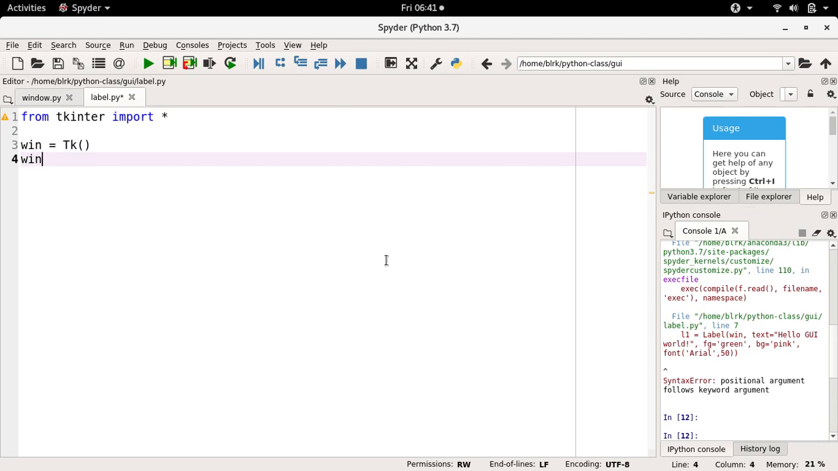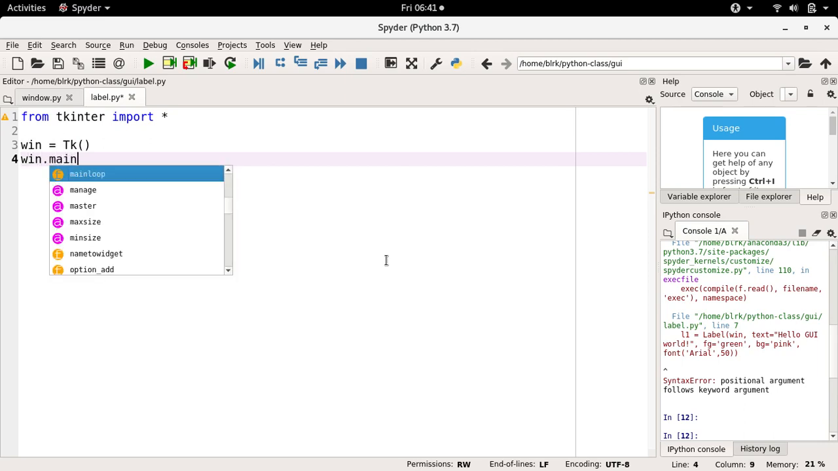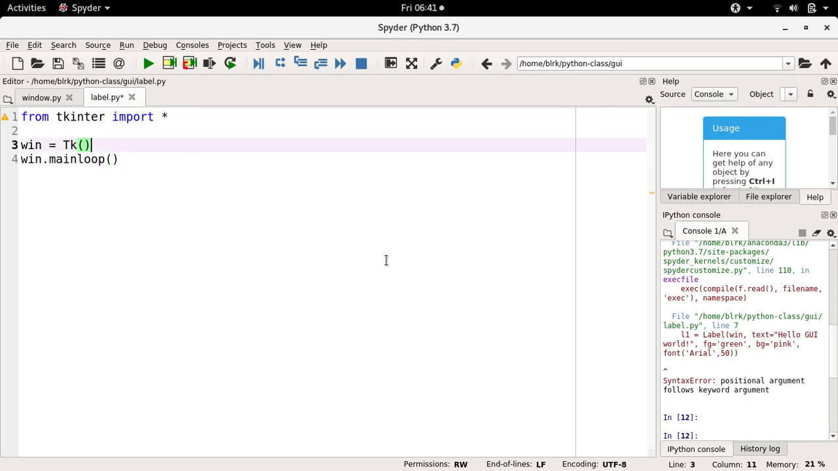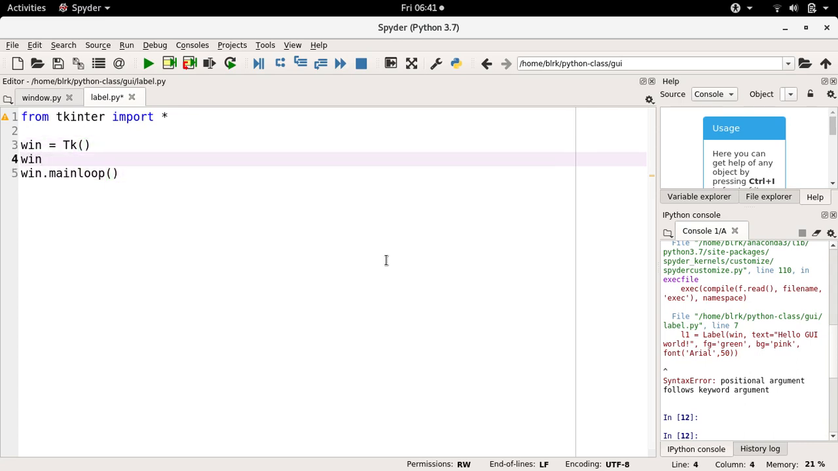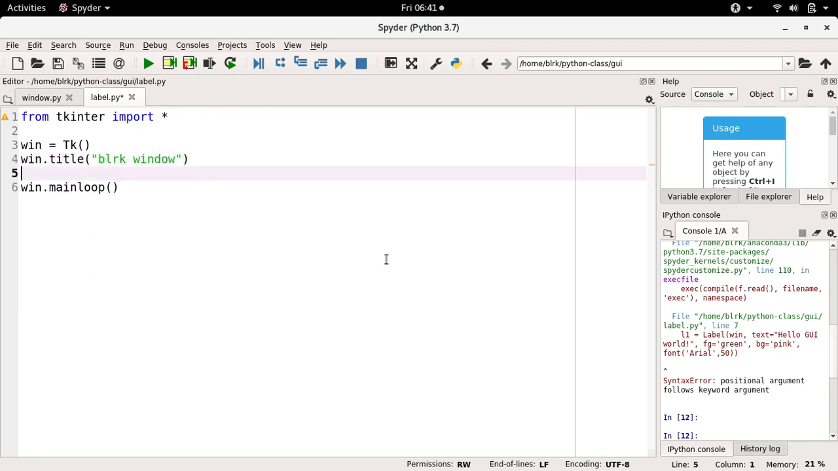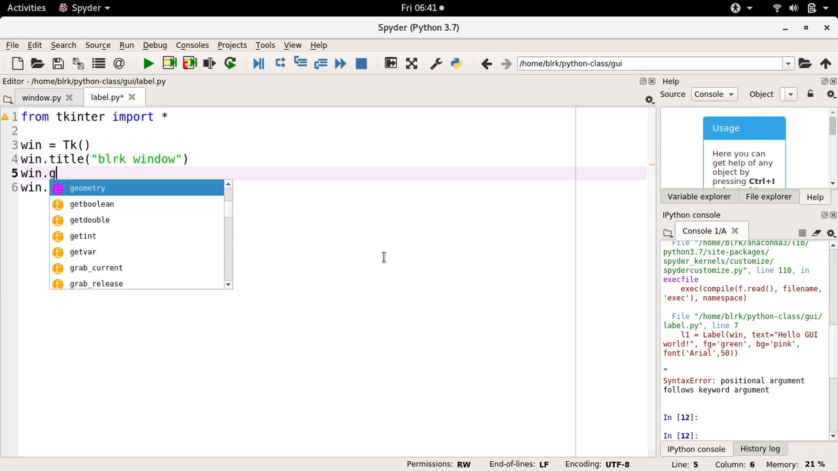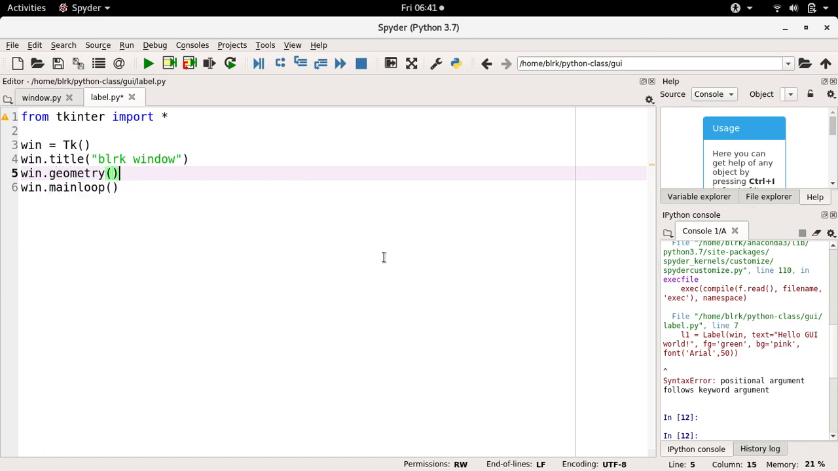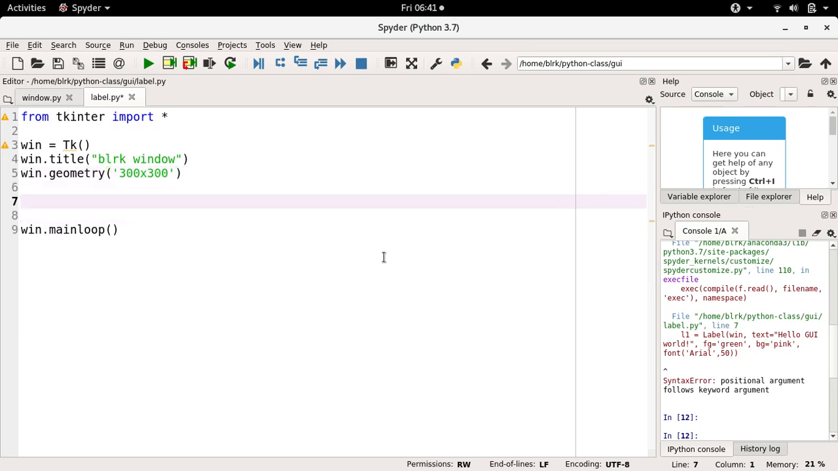Then once it is ready, your window will be ready to pop up, right? So I just need to give a title for my window. You can give any, even your name. I'll give my name as the window title, and then I can set the geometry, that is the size of my window. Here I would say 300 cross 300, that's a size you can give. Now it is ready.